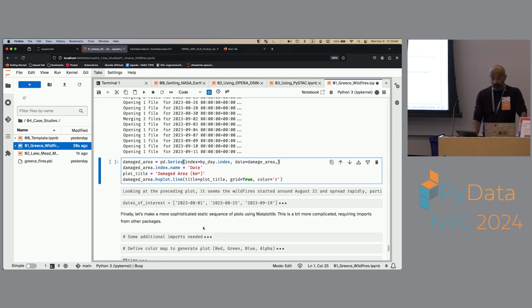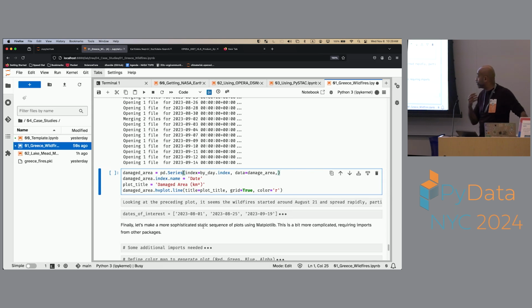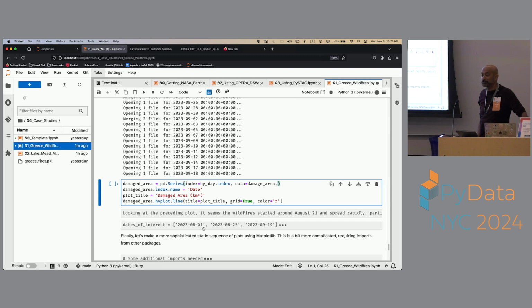But I hope that you've got a sense of what these data products are, and how you can actually use those once you've set up your EarthData Cloud account, and how you can set up your own prototype analysis based on the template that I showed. So again, thank you for your patience with the technical issues, and I'm happy to take questions.